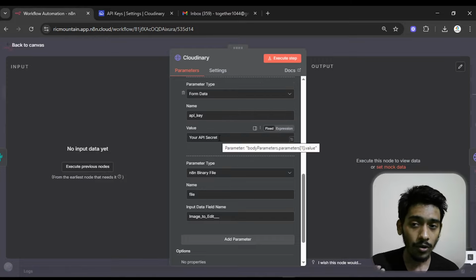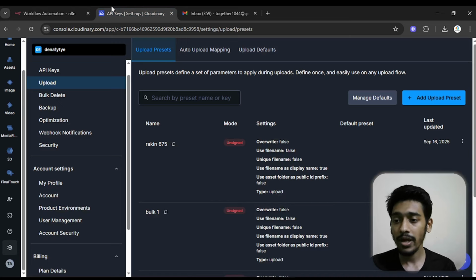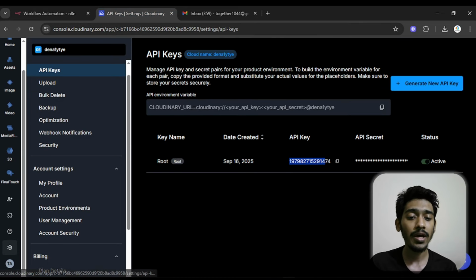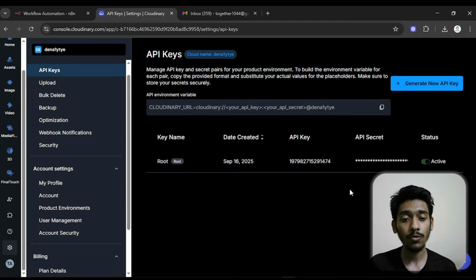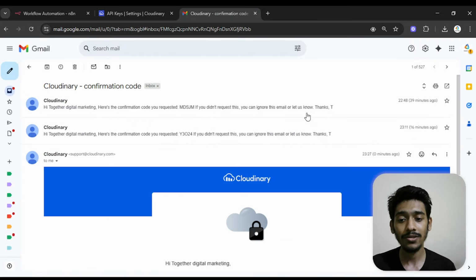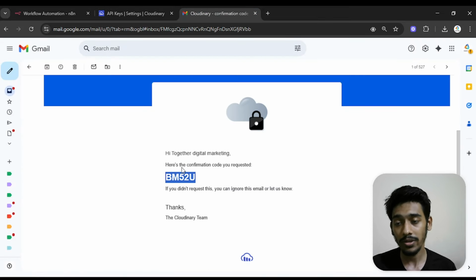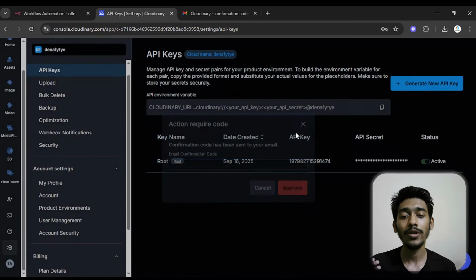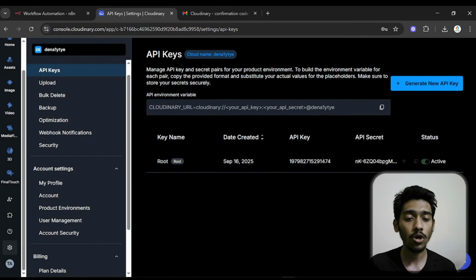What I have to do is come to Cloudinary again, and then go with API keys. And here you can see that's the API key, but it will not work with this thing. We have to go with API secret. So in here you have to go with visible at first, and they will send you a 4-digit or 5-digit code to your Gmail. And here you can see that it's been sent. I open that and copy this thing, then come here again, give the code in here, then go with approve. And after that, it's showing me the API secret.